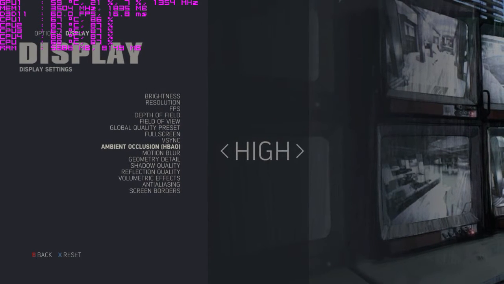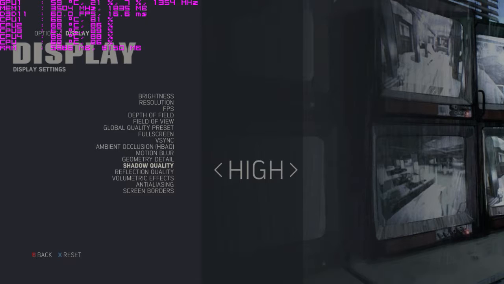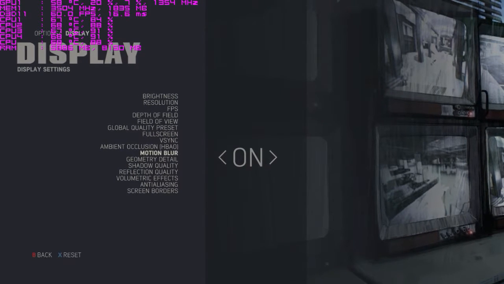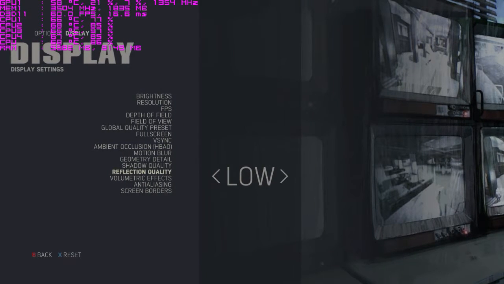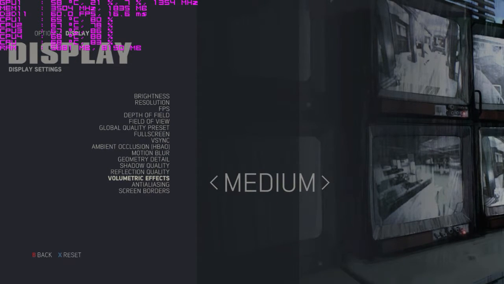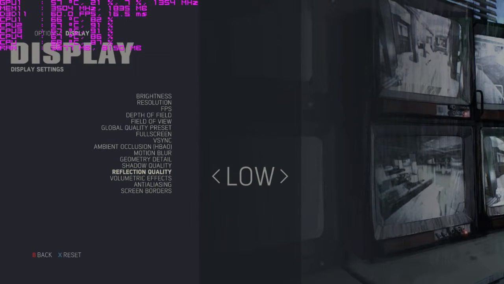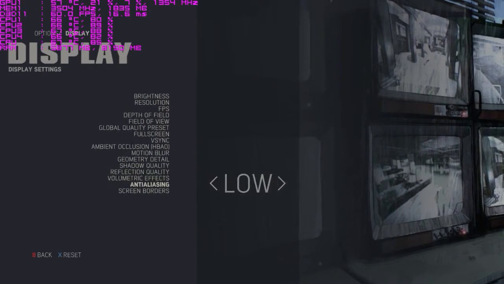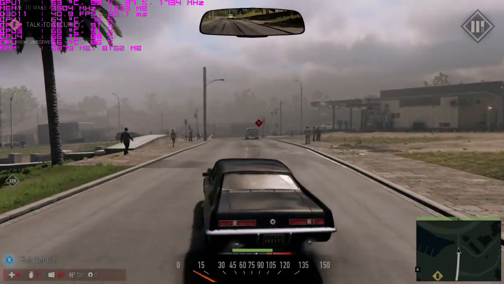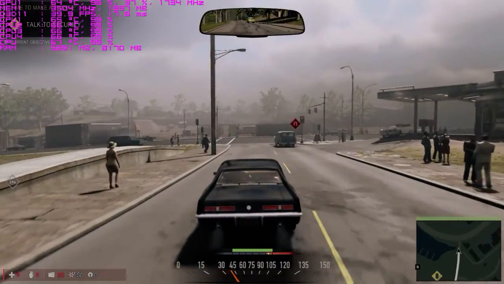So yeah, a lot of stuff is cranked up to the highest settings. Look, shadow quality: highest settings, highest settings, highest settings. As I said, low reflections. Reflections are the biggest killer on this game. The volumetric effects I just left at medium, and anti-aliasing low and low. To be honest with you, you don't really notice much difference even if you turn them up anyway. So, as I said, at 900p this machine will run pretty much anything smoothly.